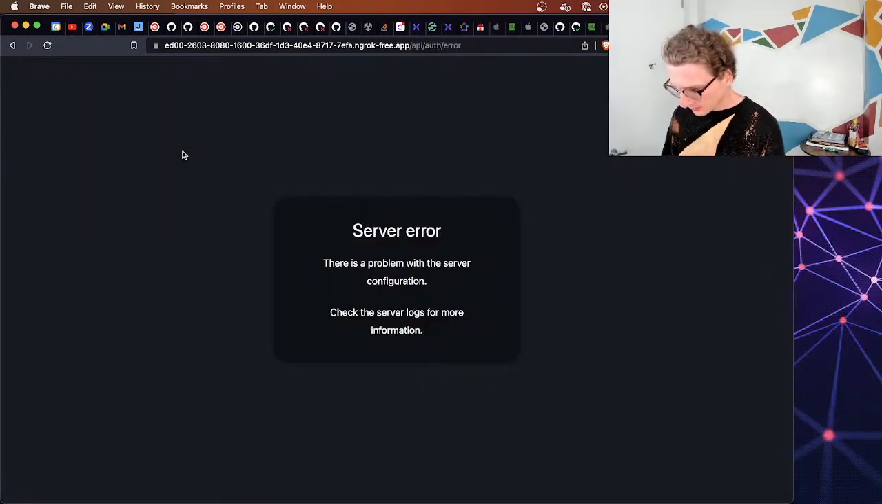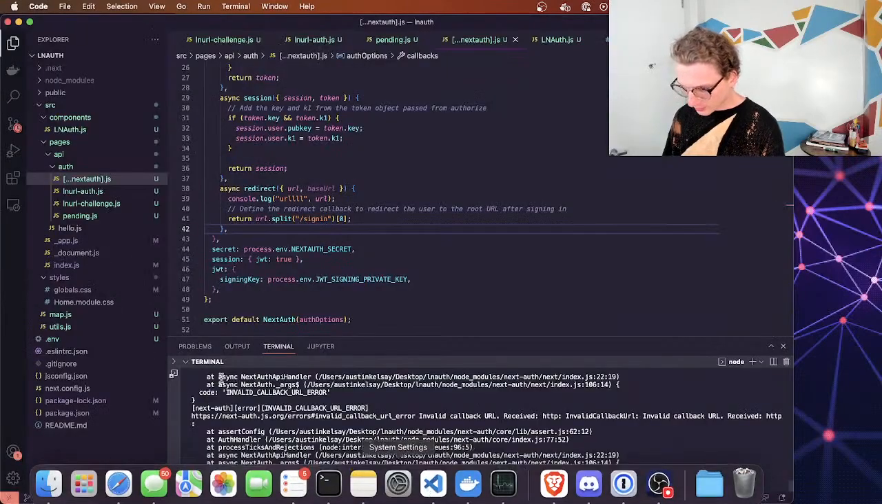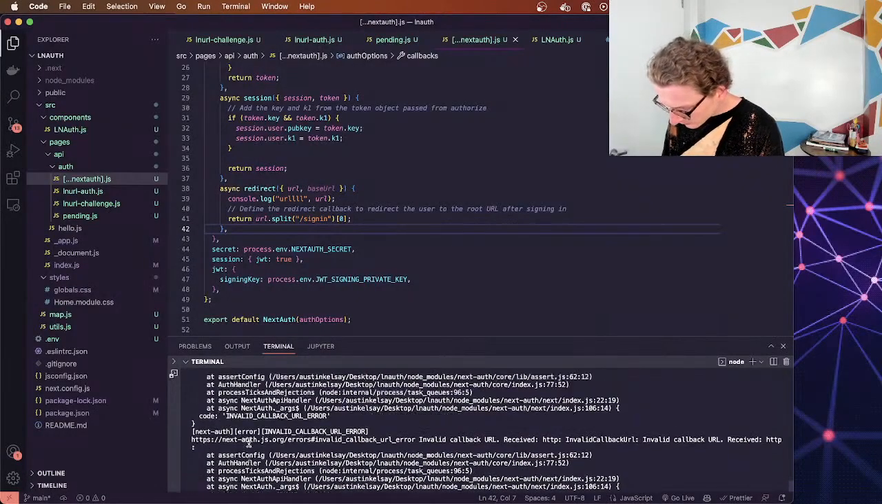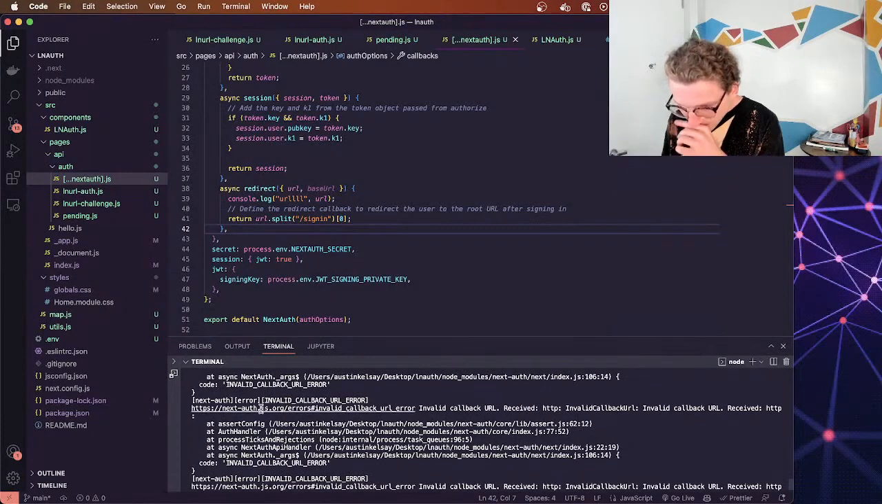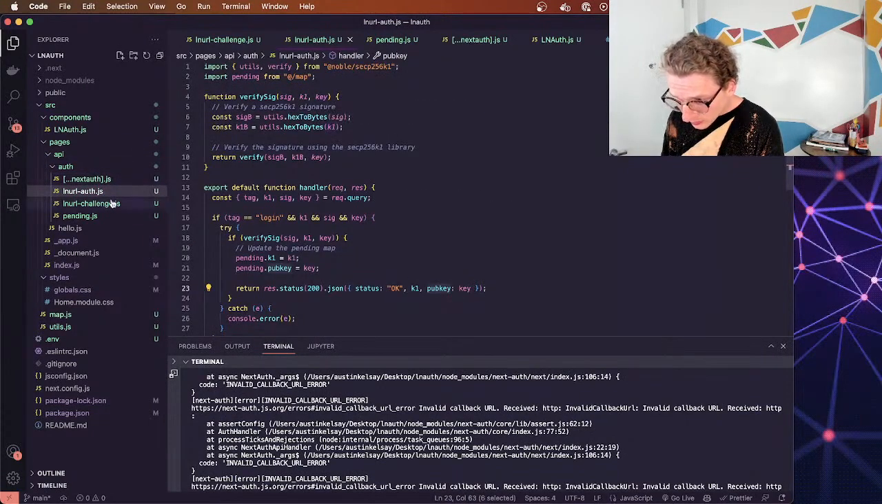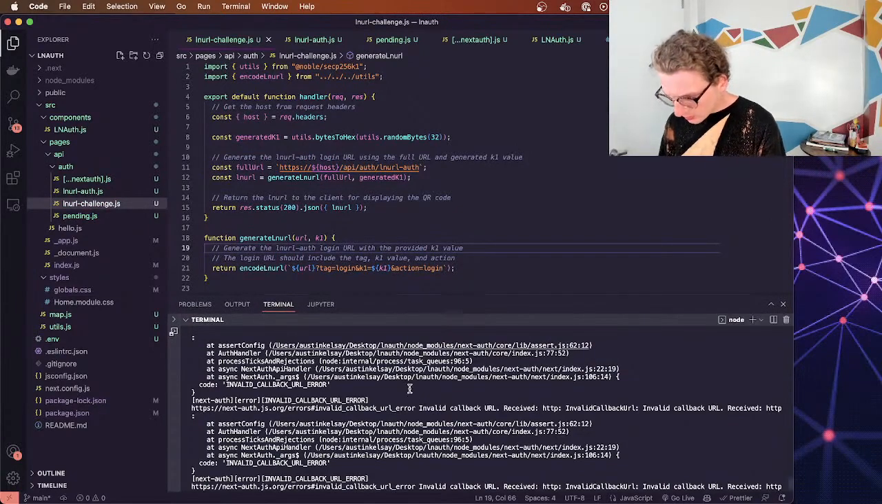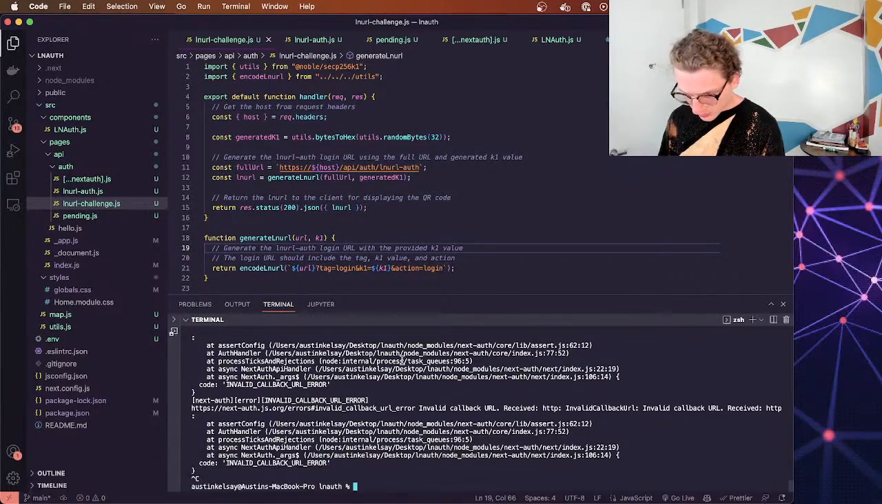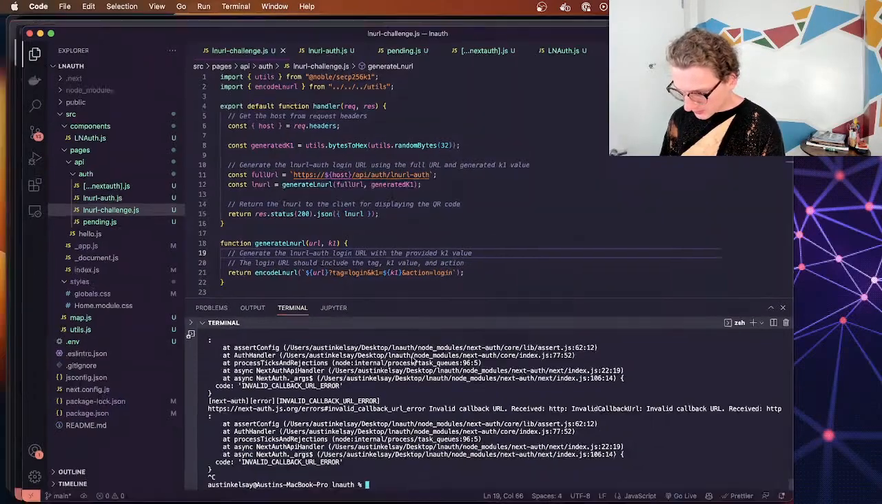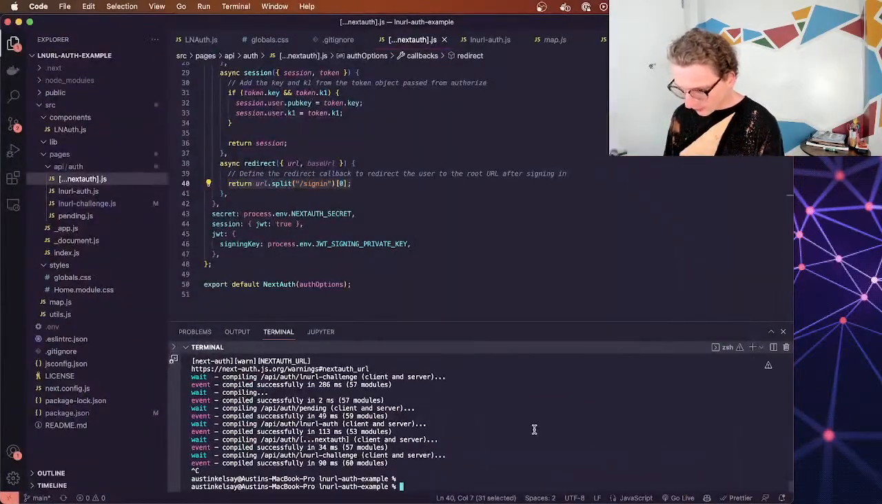Signing in. There's a problem with the server configuration. Yeah, this is very strange. Add map. At this point, this basically is just like my example. So let me jump over to my example and let me see if this will work.